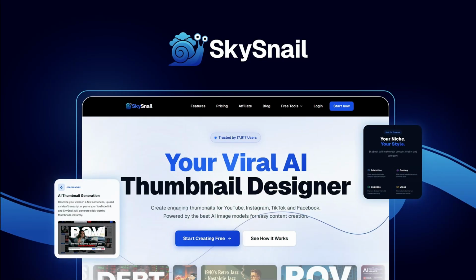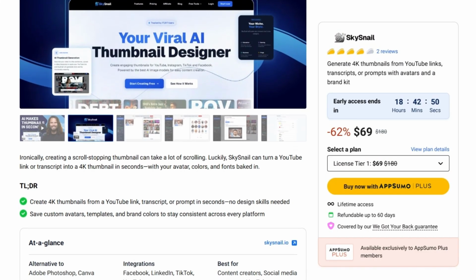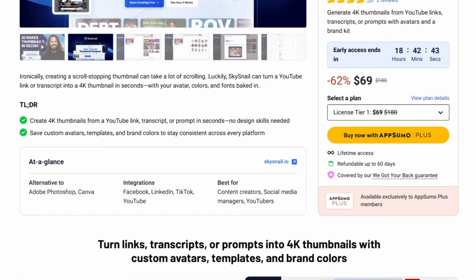Today we're checking out SkySnail, an AI-powered thumbnail generator that turns your video content into ready-to-post thumbnails with no watermarks.